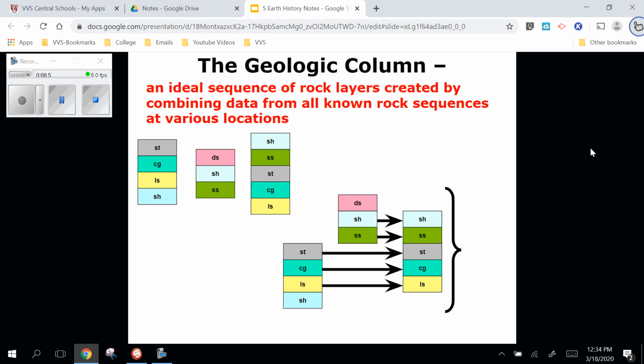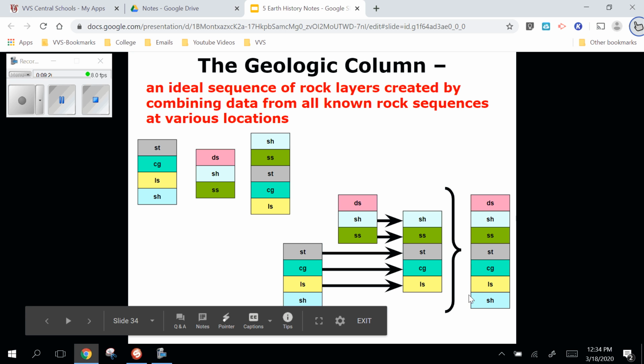Now, we don't find it realistically in real life because of weathering and all that kind of stuff. But if we put them together, we really should see that. That's the ideal column that we should find no matter where we go in those locations. But because of weathering and how deep we dig and all that kind of stuff, we're not going to get this actual ideal column. It's just what we should get.